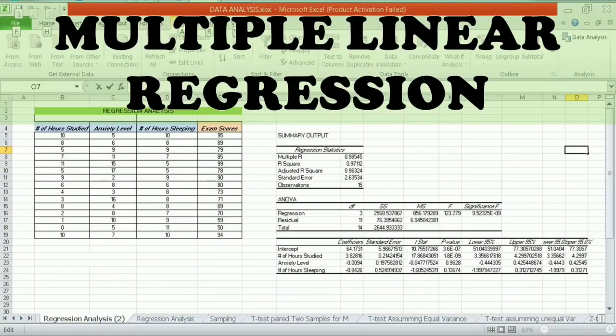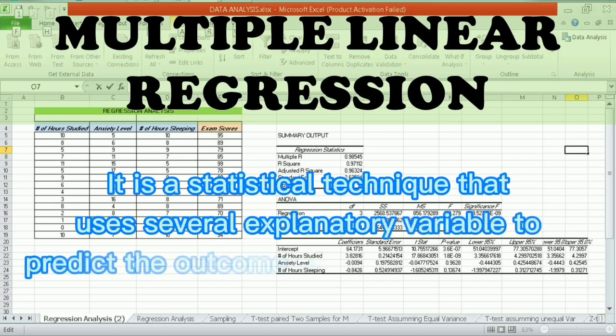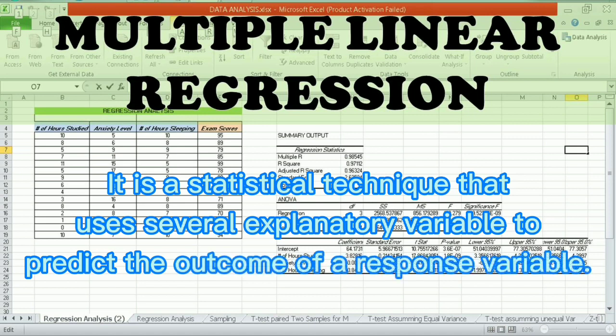The next one under regression is multiple linear regression. Multiple linear regression, or also known simply as multiple regression, is a statistical technique that uses several explanatory variables to predict the outcome of a response variable. Yes, you can use more than one independent variable, or the X range. However, take note that you can only use one dependent variable, or the Y range.